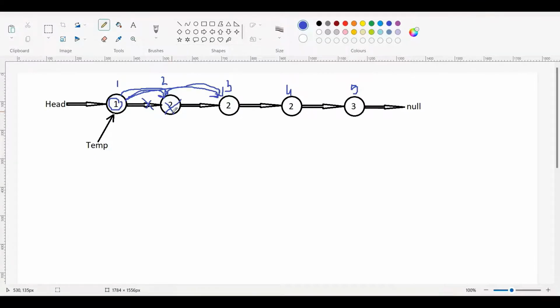But in this case, as our first and second are not duplicates, what we are going to do is, suppose these are not duplicates, we can simply move our temporary variable to the next node, and make our temporary point to the next node, so that we can check the rest of the list.